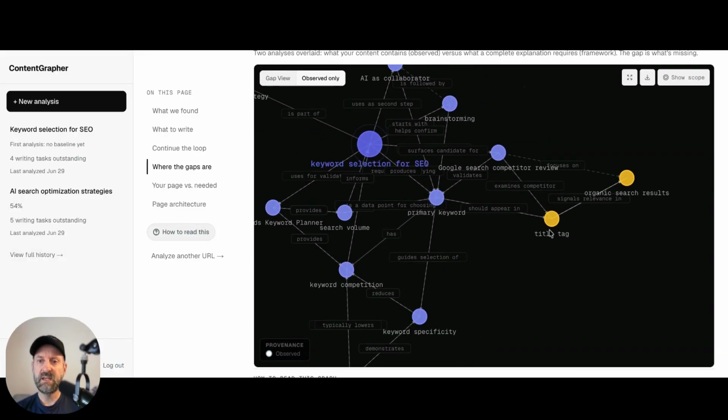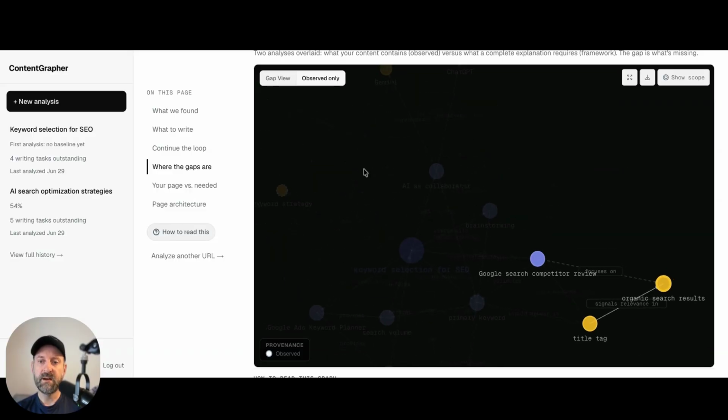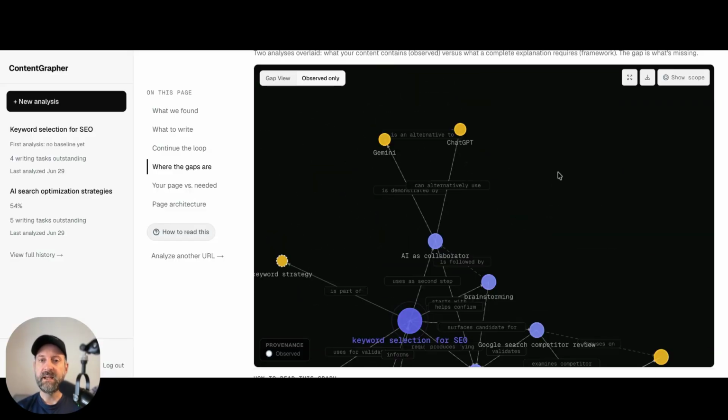Okay, so there's the title tag that was mentioned, organic search results. That's where we're looking at the search results to get keyword ideas from the competitor title tags. I was a little weaker there. You can see the AI tools here, Gemini and ChatGPT. So it's colored in a way that shows what I've covered well and shows what I've missed.